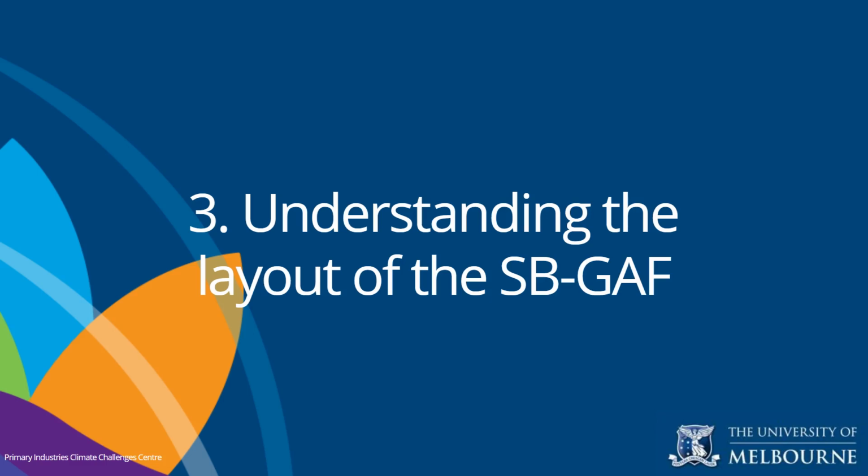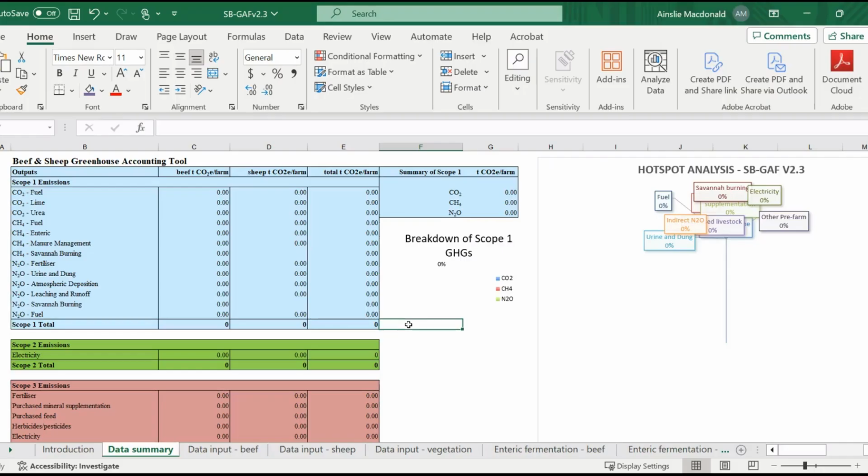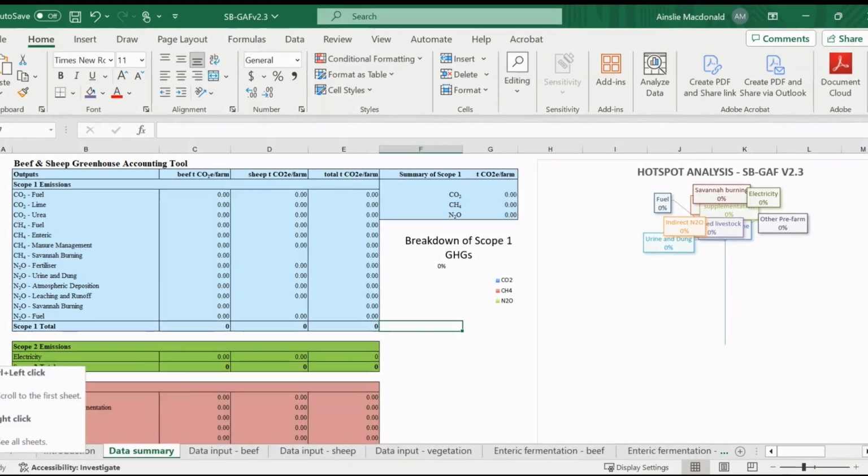Understanding the layout of the Sheep and Beef Greenhouse Accounting Framework. When you open your GAF tool, you'll see lots of tabs at the bottom of the Excel spreadsheet. Those tabs are mostly just the background equations for the GAF tool, and you don't need to worry about them. We just leave them there for transparency.